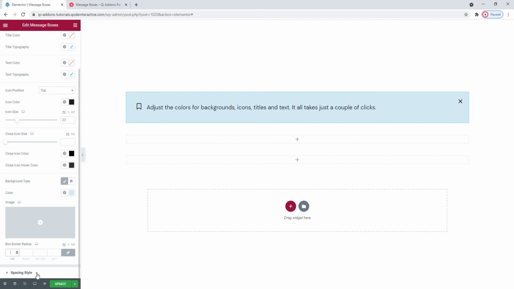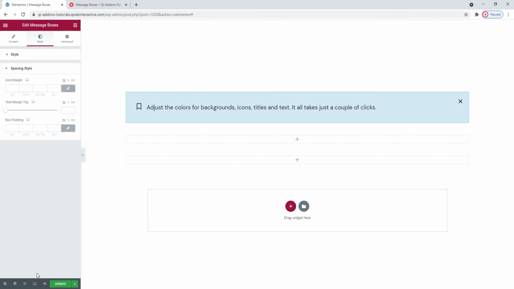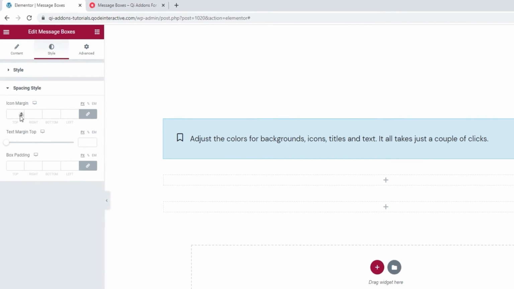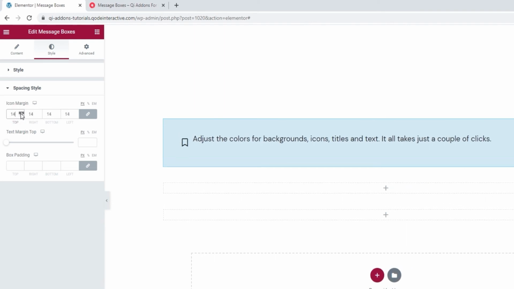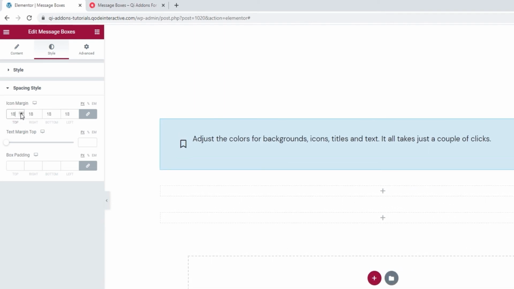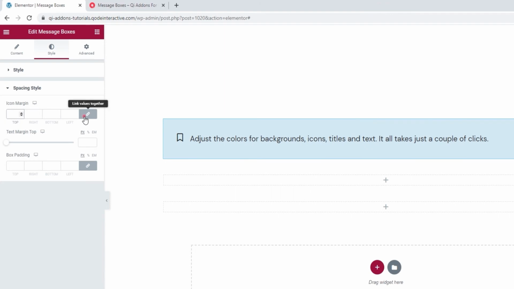Alright, next we have the spacing style set of options. Here we have things like the icon margin. This creates a sort of buffer around the icon on the left. If I start to increase the values evenly, we can see on the right how everything shifts. Since this doesn't look all that great, it would be better to adjust each side of the margin separately. To do that, click here to delink the fields, and then just set the values you want for each field. I'll put 4 pixels at the top, 18 on the right, and that looks nice. I'll leave the other 2 blank.